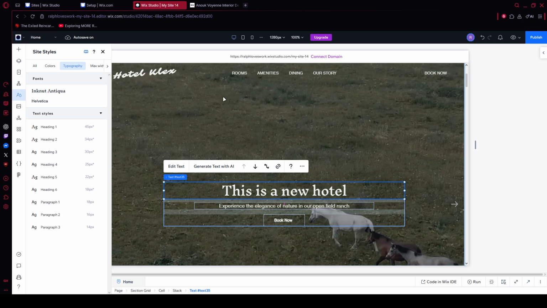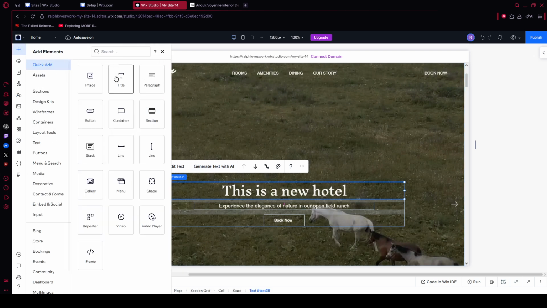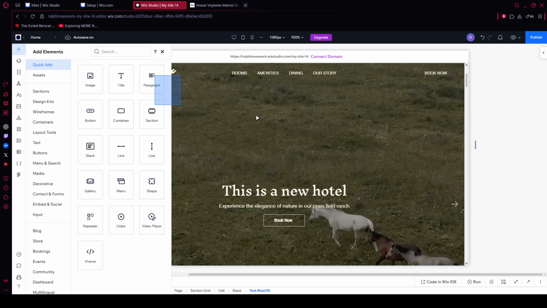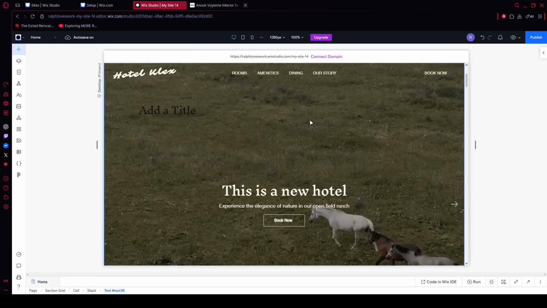When you need new text, click the plus icon on the left toolbar, go to Text, and choose Themed Text, a specific header or a paragraph style. A new text box appears on the canvas. Drag it into position and double-click to start typing. Align it with your existing layout for a polished, professional look.